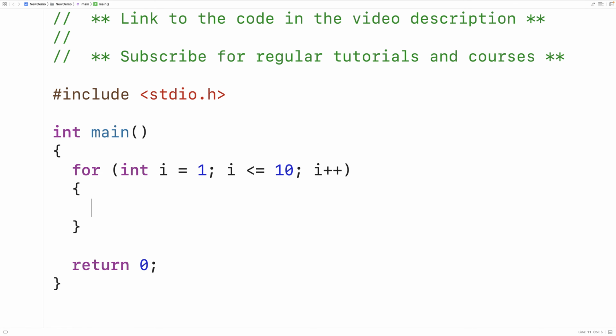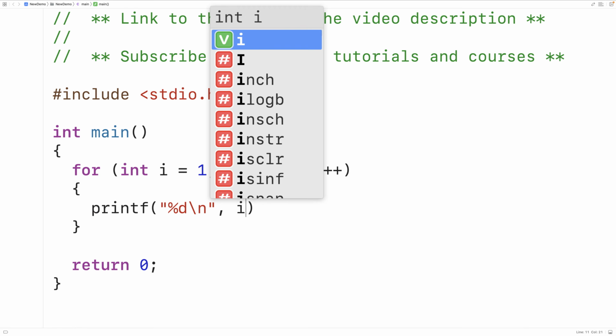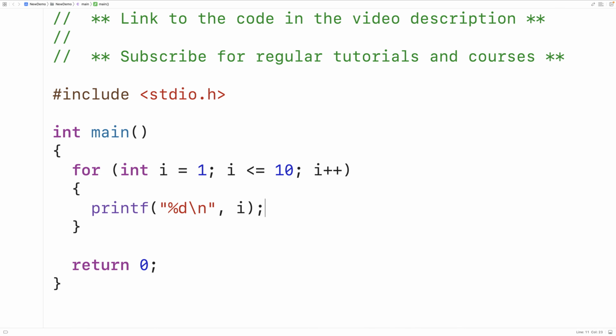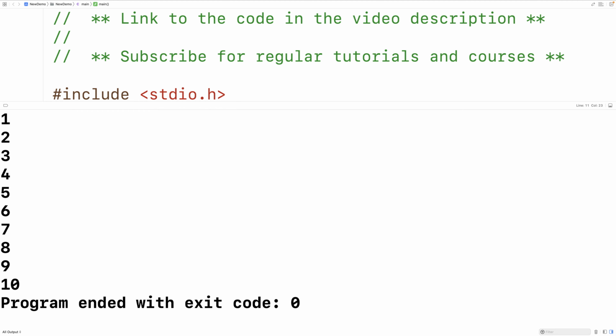So we'll have printf, and then %d to output an integer value, and then \n for a new line character so that each number is going to be on a new line. Then we'll output the value of i here. So we can save, compile, and run this, and we should get the numbers from 1 to 10. And we do. So our for loop is working correctly.